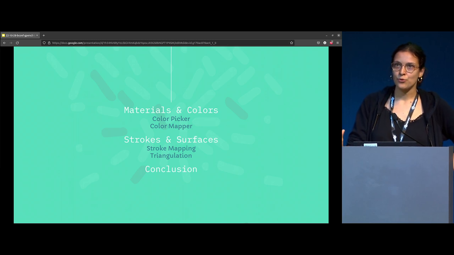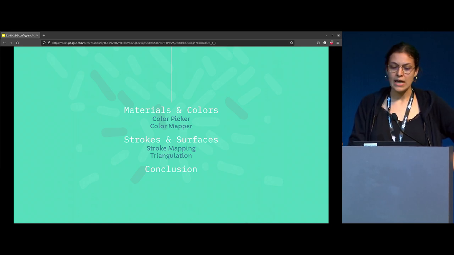There are two parts to this talk. In the first part, I'm going to focus on materials and colors, showing you some small and efficient tools that can be used for different purposes. And in the second part, I'm going to show you more experimental work we've been doing on strokes and surfaces.